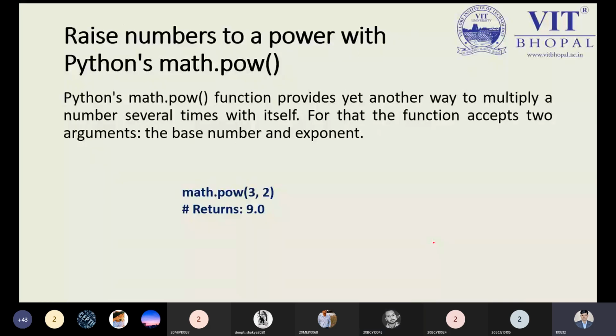Next, a very beautiful method we have is Python's math.pow. When we talk about the pow function under the math library, we need to import math. The Python math pow function provides another way to multiply a number several times with itself, and that is also done simply. Again we have the base number and the exponent, and we have to use the math library along with this method.